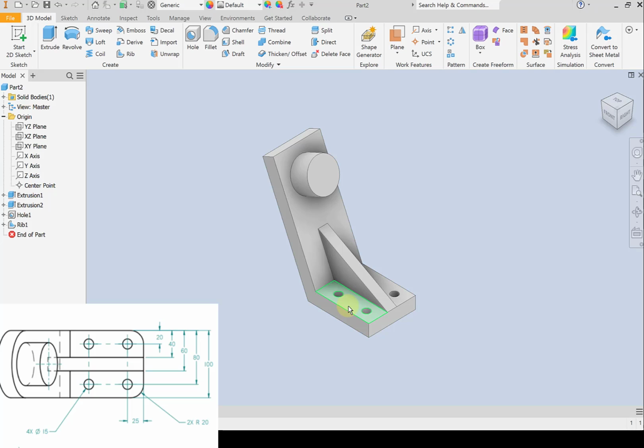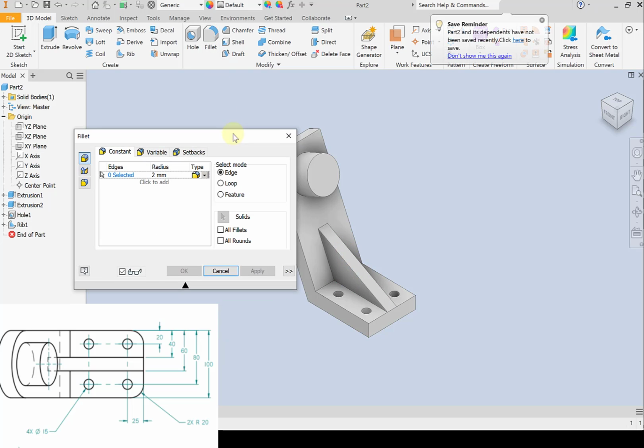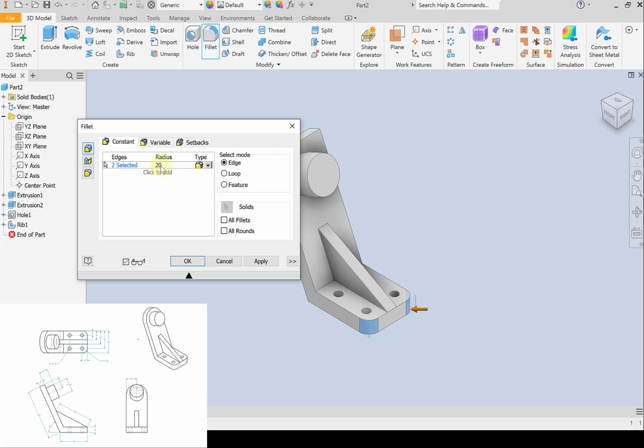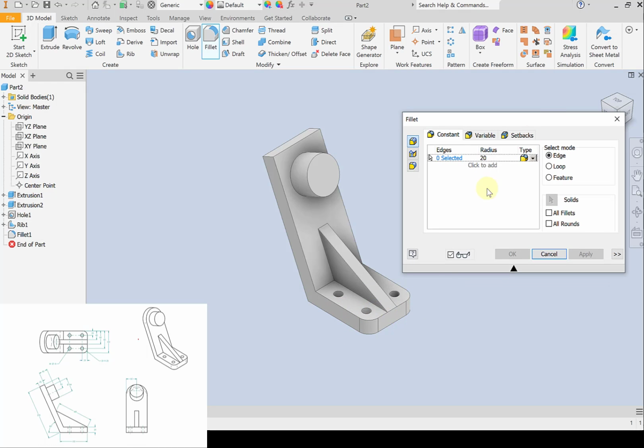The last thing we have to do is add in the rounds. So I'm going to select the Fillet tool, and we can see from the multi-view that these two front edges have rounds of 20 millimeters as the radius. So we'll add that in and click Apply. The nice thing is we can apply rounds to multiple edges at once, like we just did.